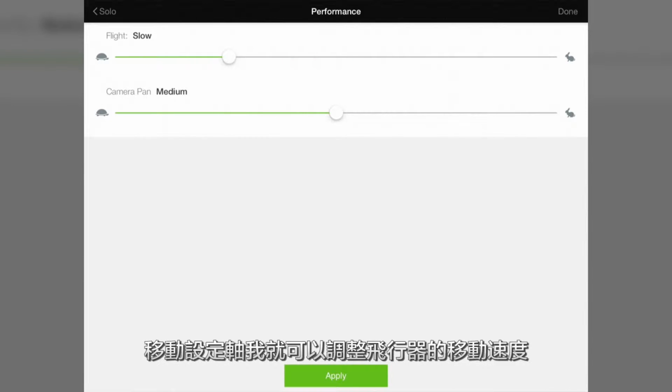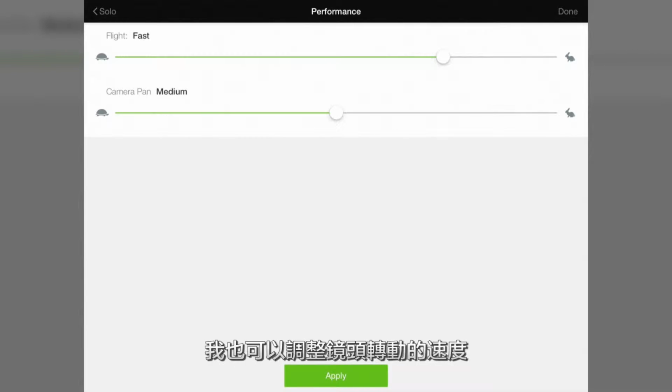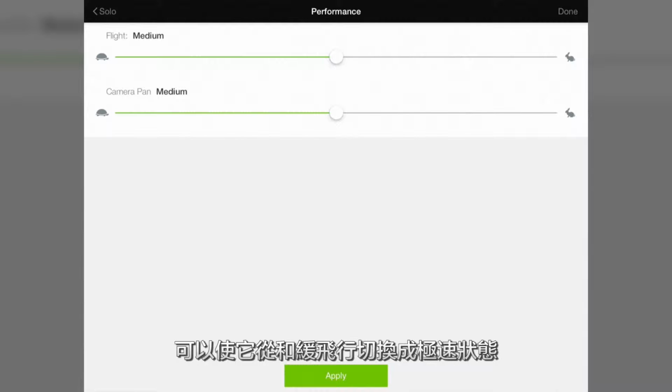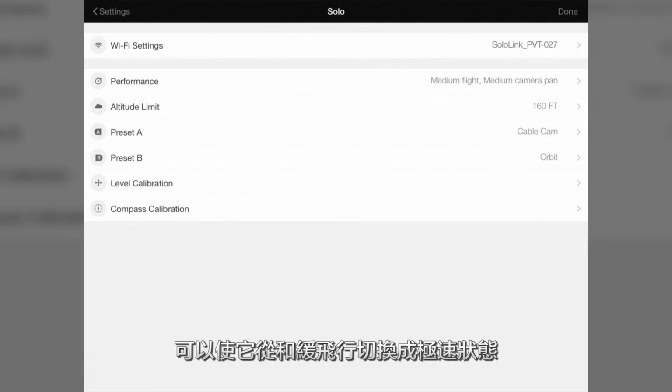You can see right here, I can easily change how fast Solo is going to fly. I can change how quickly the camera is going to pan, or basically how fast you can rotate Solo. And then once I find my settings, I can just hit apply, and I've changed that in real time. You can actually do that during flight as well to change from flying really, really easy to much more aggressive and fast. So that's performance.